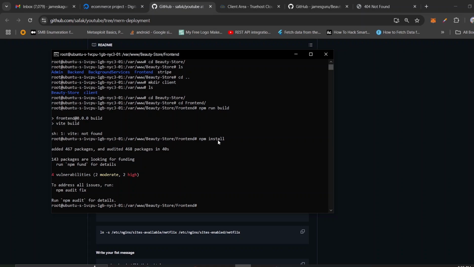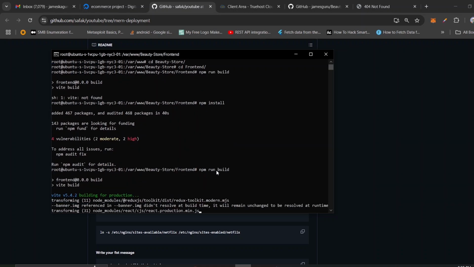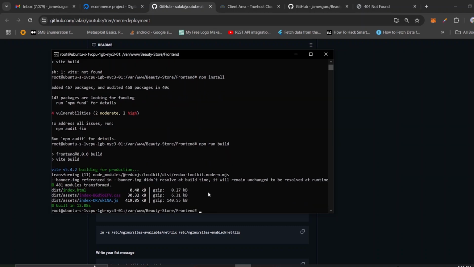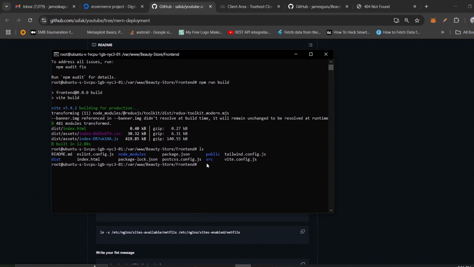Because we already have our Node.js, I can now run npm run build so that we can actually create the production ready code, because this is how you produce production code in React. You need to do npm run build, and right here you can see it has built our code. It has built this folder that is called dist. So if you list here, you can see we have this dist folder here.